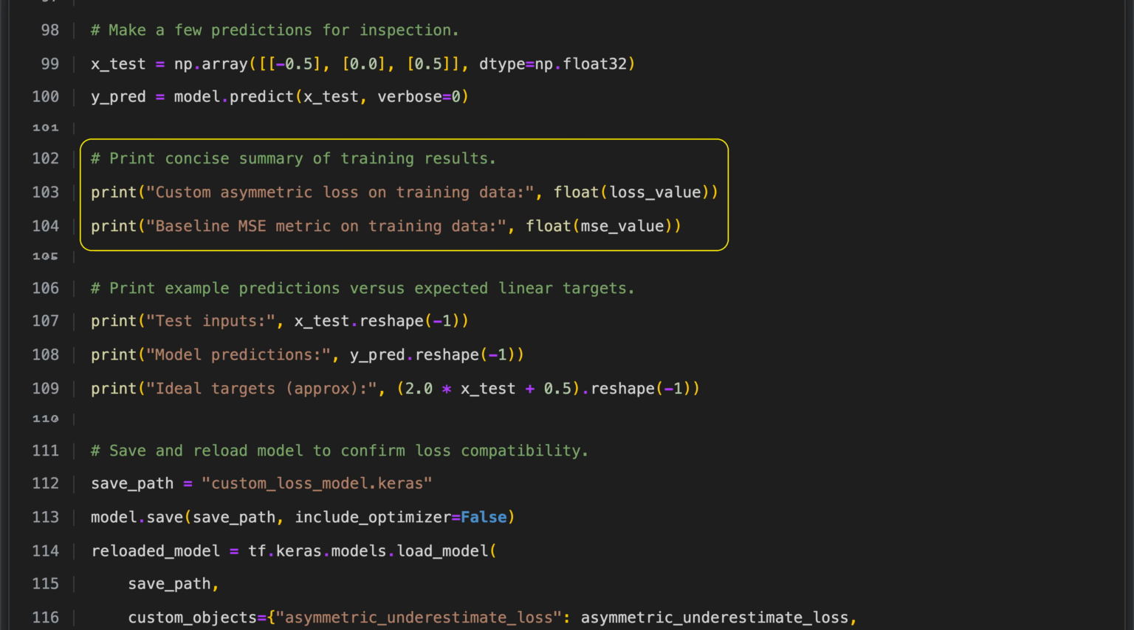The code prints a brief summary of the model's training performance. It first reports the value of a custom asymmetric loss, which penalizes underestimates more than overestimates, and shows how well the model performs under this specific criterion. It then prints the baseline mean squared error, a standard measure of accuracy based on the average squared difference between predictions and true values. Together, these 2 numbers help compare the model's performance under the custom loss with its performance under a conventional error metric.